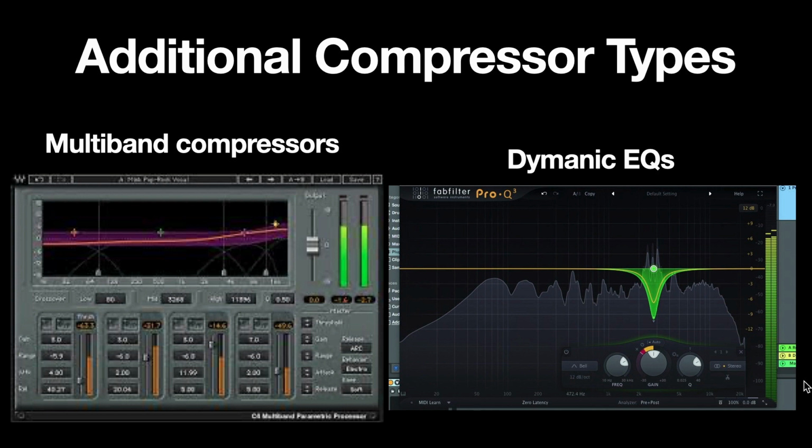And the next type is this dynamic EQ here. And a dynamic EQ is an EQ that can compress an individual frequency. So with a dynamic EQ, usually you have a choice of whether to use it as an EQ or whether to add dynamics to it. If you use it as just an EQ, you're just dipping a certain frequency. If you use it as a dynamic EQ, the dip only happens when it passes a certain threshold. So it's like a frequency-specific compressor.